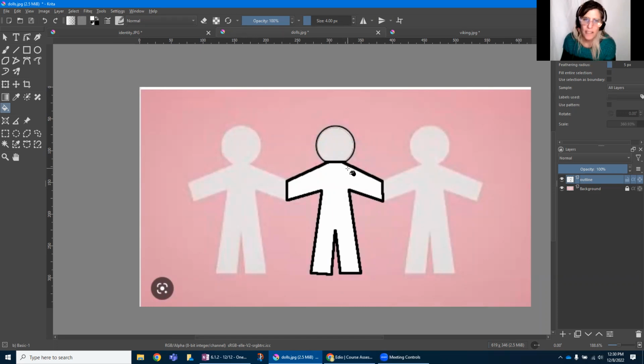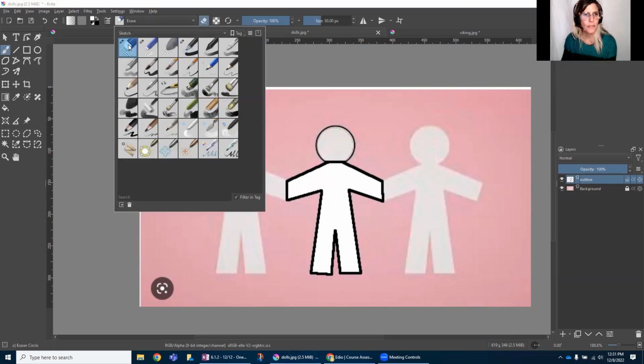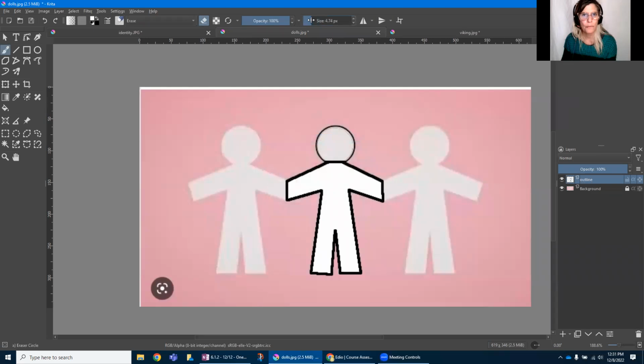Now, I don't want the head to be separate from the body. So I'm going to use an eraser to get rid of the line that's in between the body and the head. So right here, I'm going to click on eraser. First, I've got to go to the paintbrush, click on the eraser tool, and I'm going to lower it to be, yeah, like that size. And then I'm just going to erase all of that.